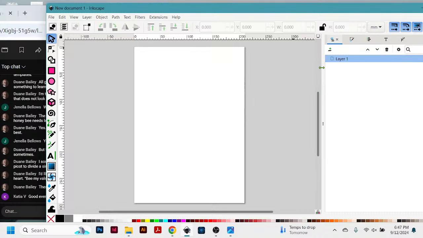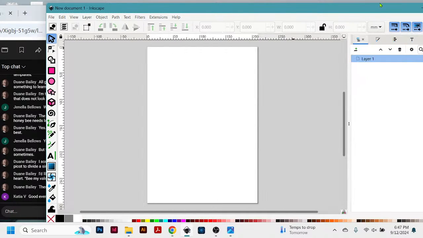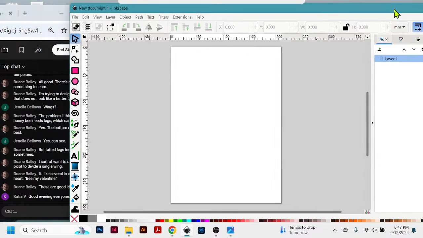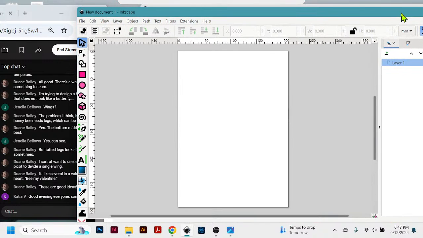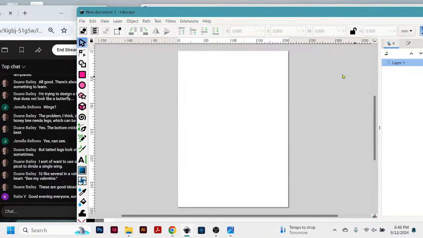And this window, you can see I can grab it with my arrow and open it more or keep it closed. And you're going to see other context-sensitive panels pop up in there as we go.